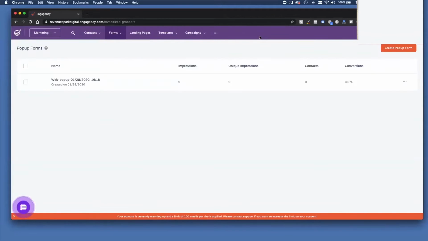PopUp Forms. The only difference between the inline and pop-up form is that the pop-up form pops up, and users necessarily don't have to click on links to know about the forms.